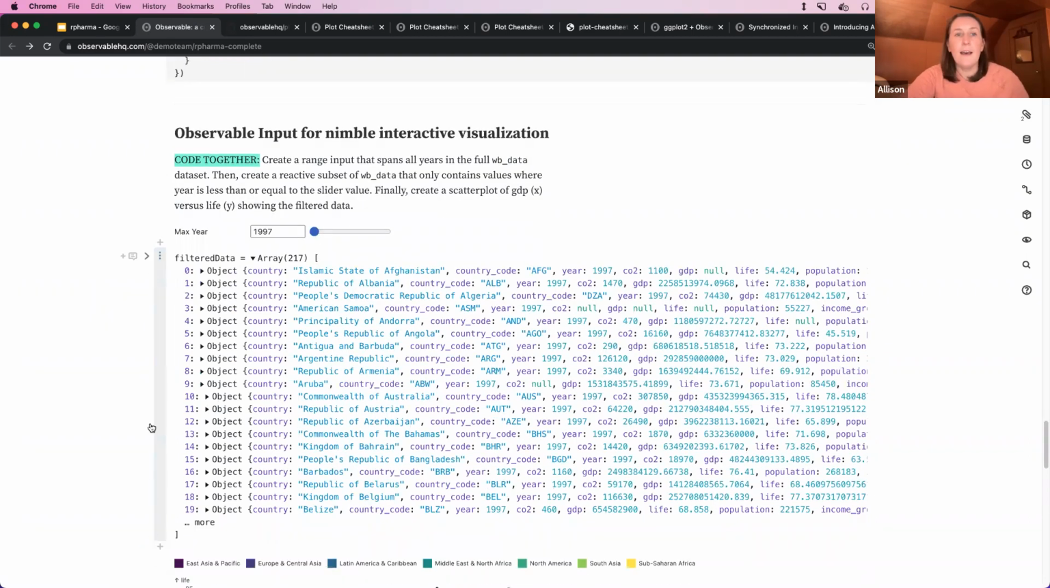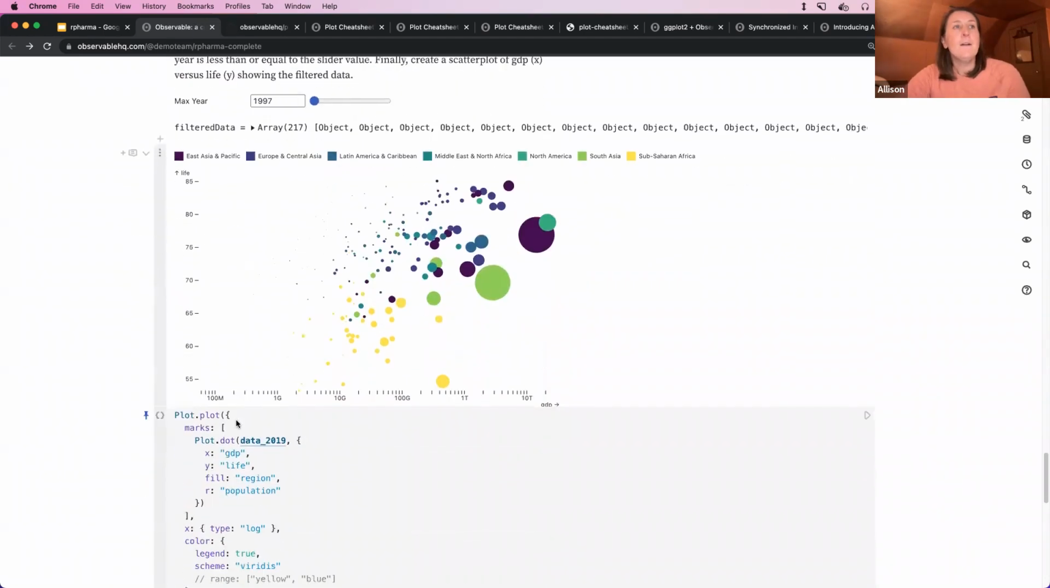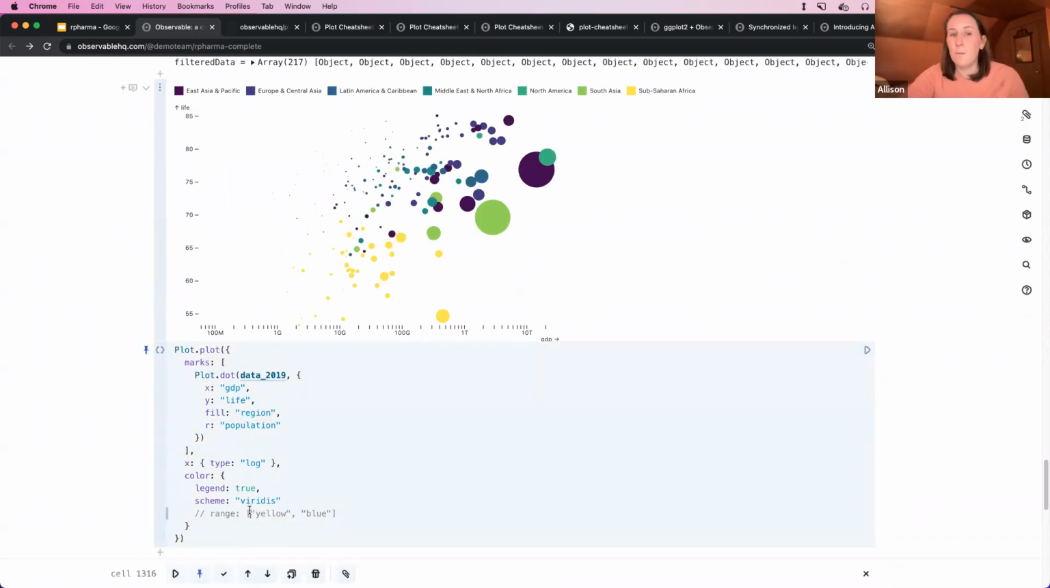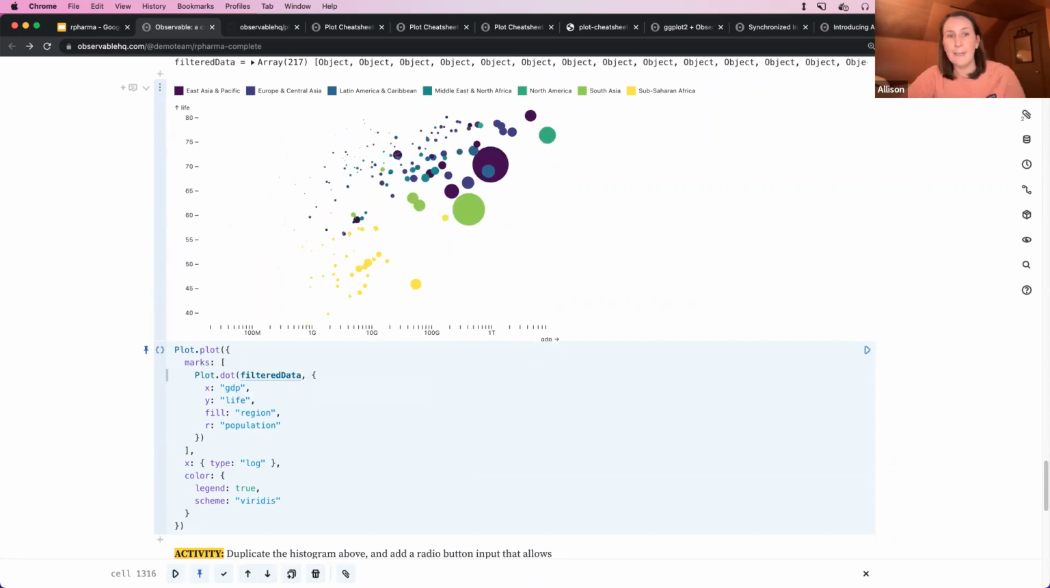So you'll see as Mike slides that slider that the number of objects changes. So this is a cumulative collection of observations up to the year that you've selected from the data set. So those are 2 things that we've done so far, but we're still in this scatter plot using that static data, 2019. So let's replace that with this interactive filtered data.